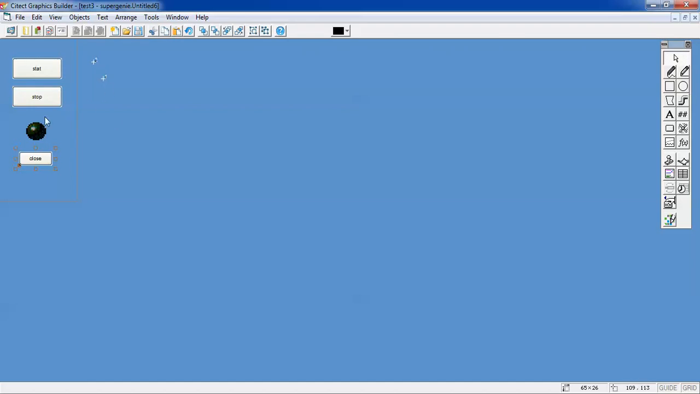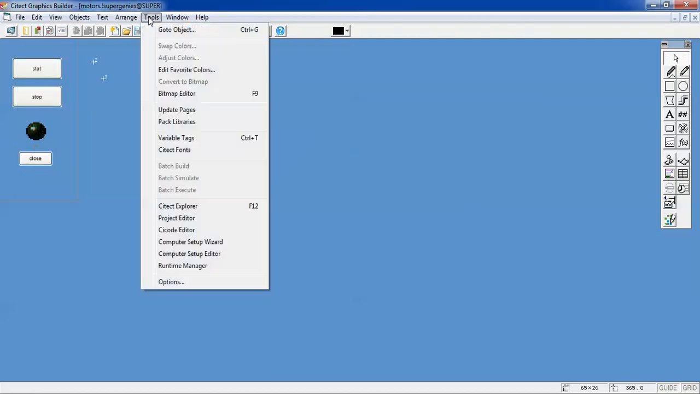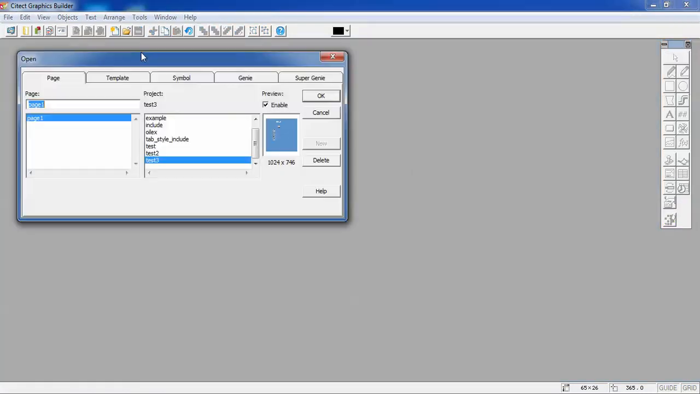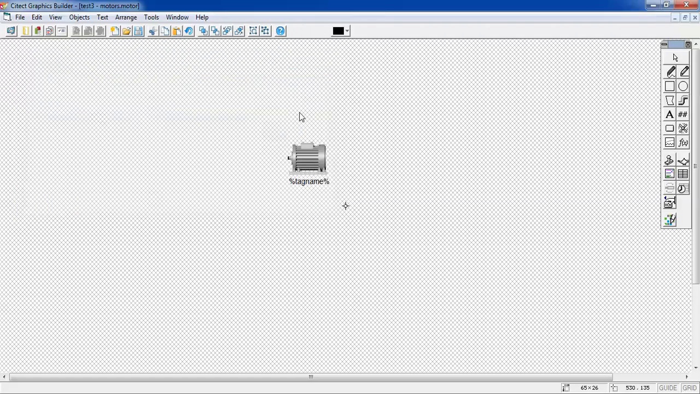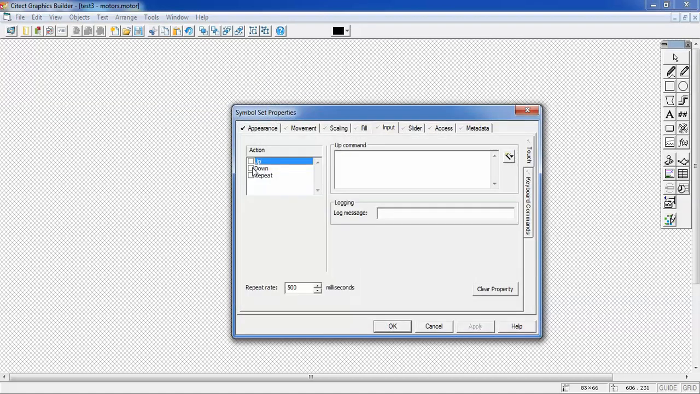I need to connect this Super Genie to my Genie. So let's see how I will do this. Okay, I will name it. You must do like this first, and then your name, Super Genie. Okay, save it. Okay, and then update, save it also, and then I will go to the Genie and open my motor, and I will be here to add a cycle function.